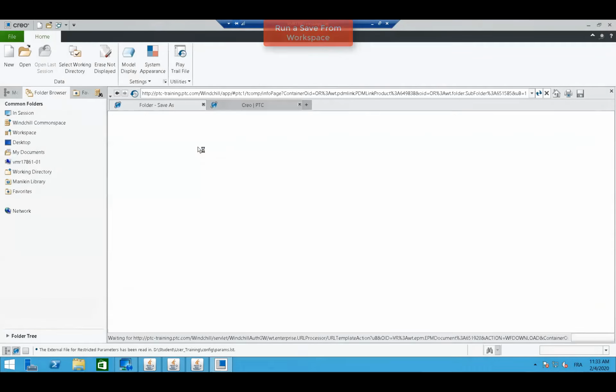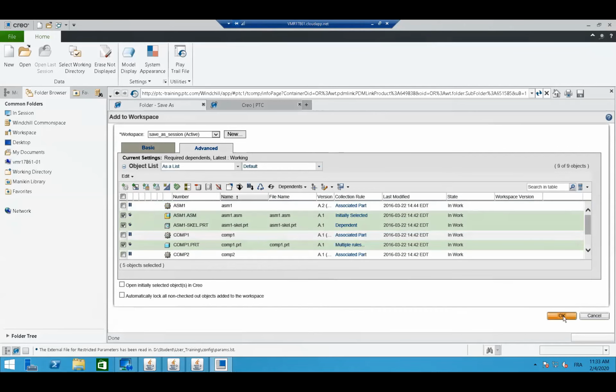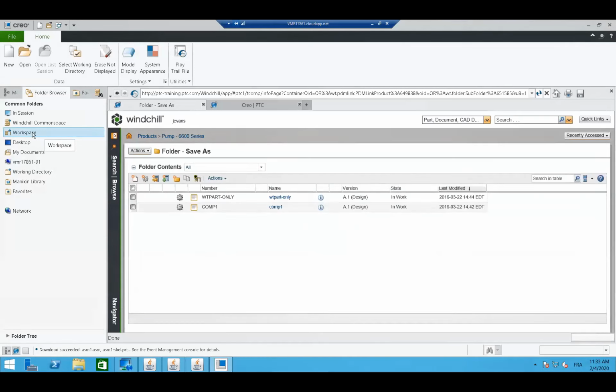So here, in that case, we are currently creating a workspace. That's what I'm doing right now. And I'm adding a small assembly which contains a few components, and the CAD model has a skeleton connected.